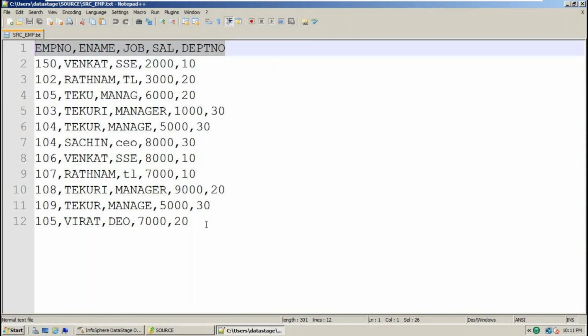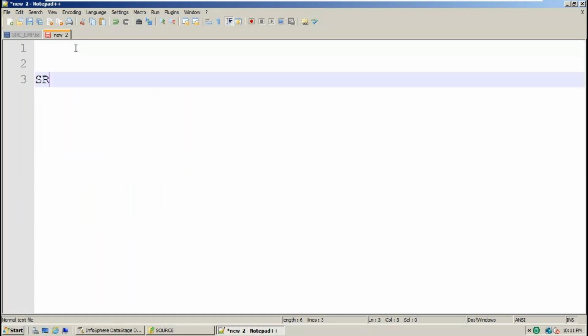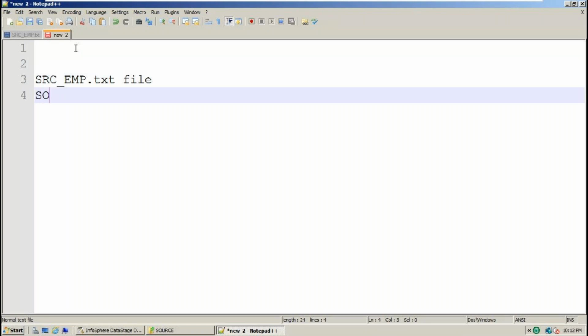So now I have 11 records. How will I identify this is the employee number and this is the employee name? There is some delimiter, right? What is the delimiter in this file, team? See, employee number, comma, employee name. So the comma is the delimiter. It is a comma delimited text file. I have one file named src_emp.txt in one of my folders, the source folder.